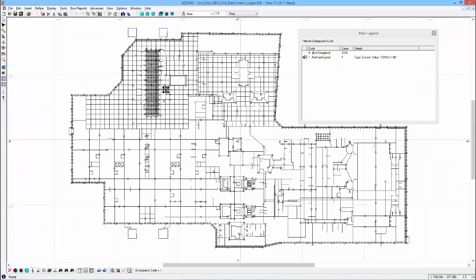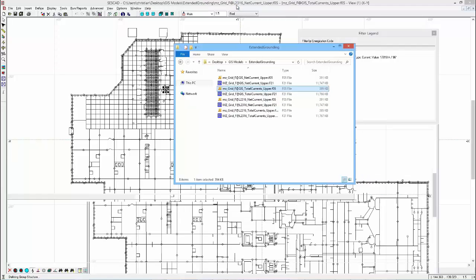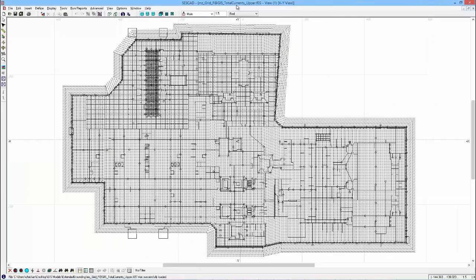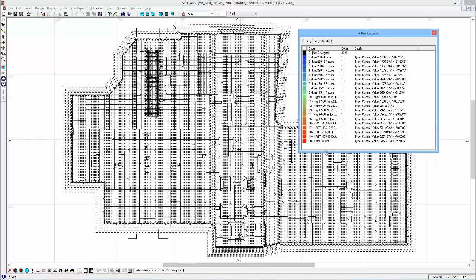So looking at these new models in SESCAD, total currents. The grid design, again, is the same, but it's the energization list that is going to be much longer. The total fault current is represented as expected, and the shield wire returns are flowing roughly in the opposite direction as the total fault current. We also see substantial currents going into and out of transformer neutrals.